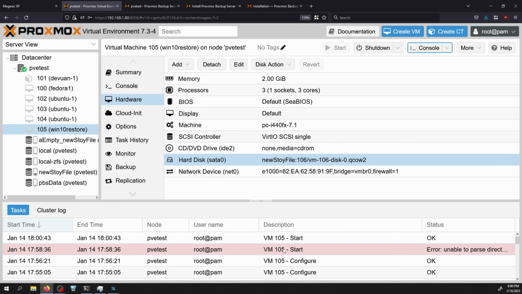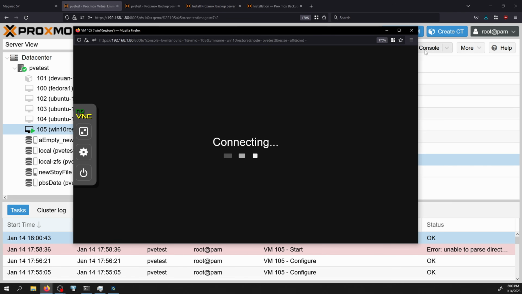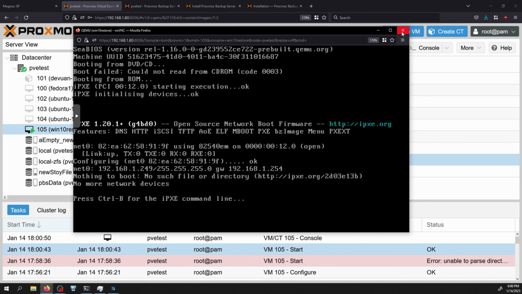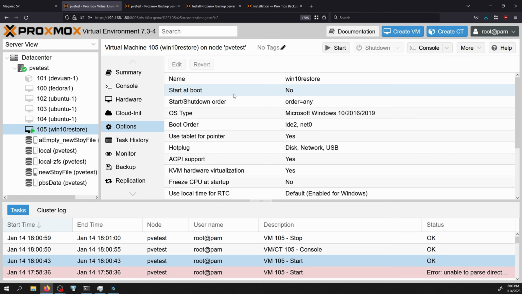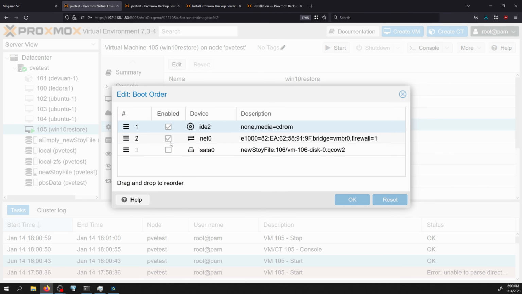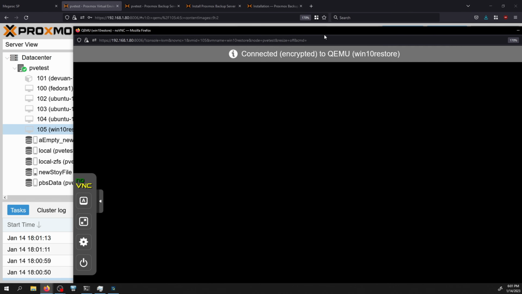It's going to try to start it, and it says it's okay. And if I open the console, it's having an issue here. And my issue here is because it's not set as the correct boot device. Because when I add this later, it doesn't adjust the boot device. So if you have that issue, you're going to have to go under the options, boot order, and then add that SATA device you just added. So then it can actually boot from that SATA drive.